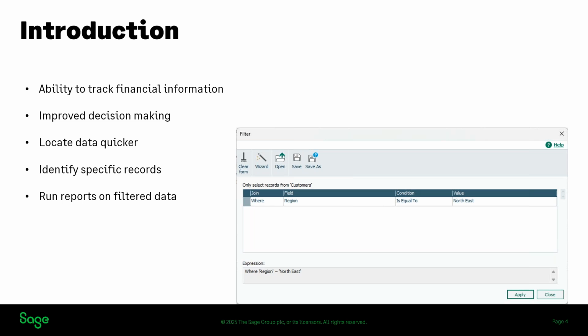Again, feeding into that, you can locate data quicker. For example, if you're in invoices and credits, you might want to display just your invoices on your invoices and credits module. It's also going to help you identify specific records, and you can actually run reports on that filtered data as well. That's going to help you run reports a lot quicker if you've got a lot of data in your software. If you filter down to just the information that you need in a report form, that report will then run a lot quicker as well.